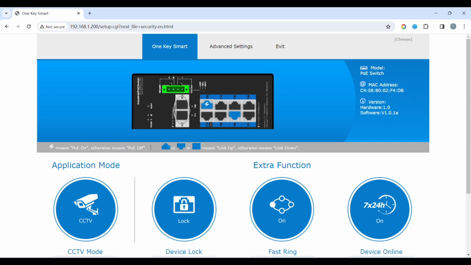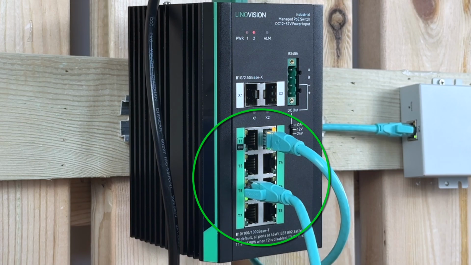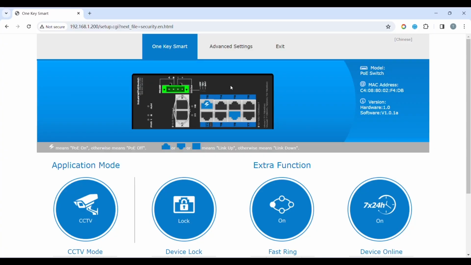These four functions, you will want to have them on either way. And this indicates the connection status of the switch. I'm just going to briefly explain each of these functions. If you want to get into the settings, just skip ahead.